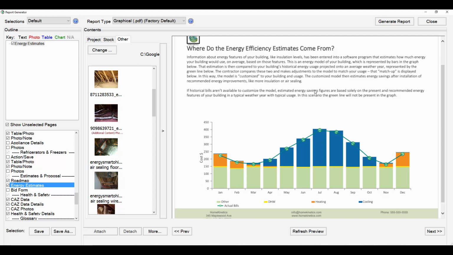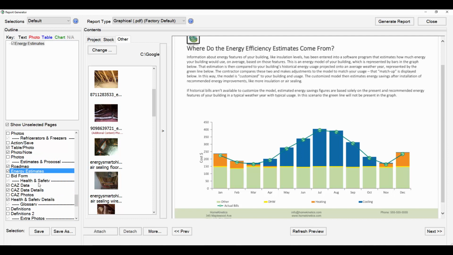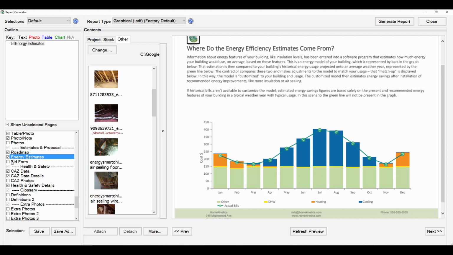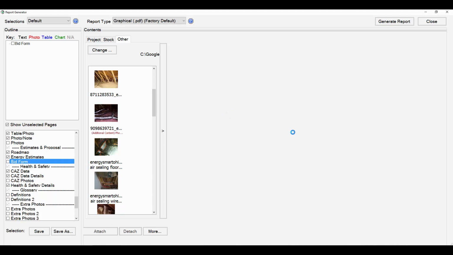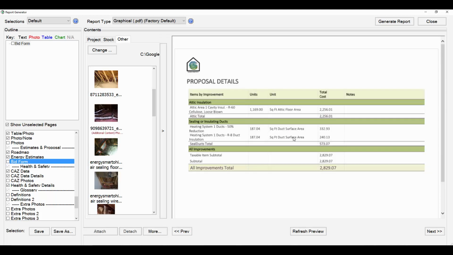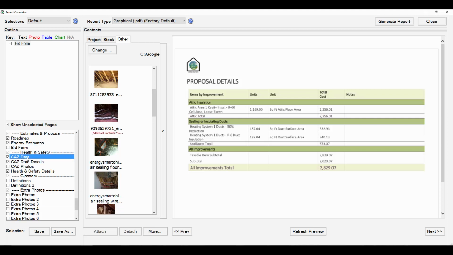A lot of people use this to kind of justify why you take such a detailed look at the house. Why have you bothered to collect historical bills? How are those used? And this describes that and gives you a chart of the actual bill data versus the model. I can include a detailed bid form if I want at this time that talks about units and unit costs and the individual components. I guess I'll leave that out for now.